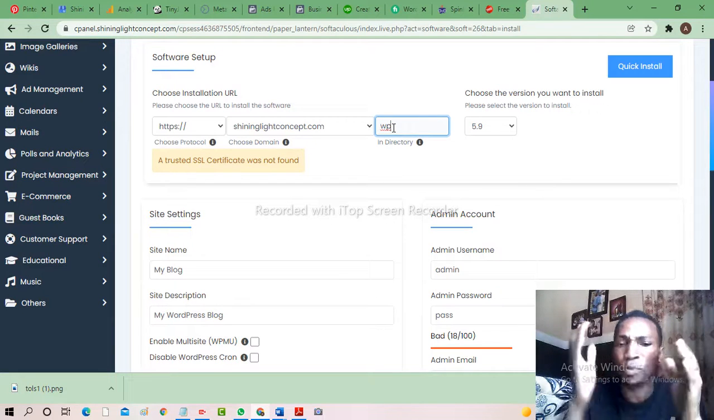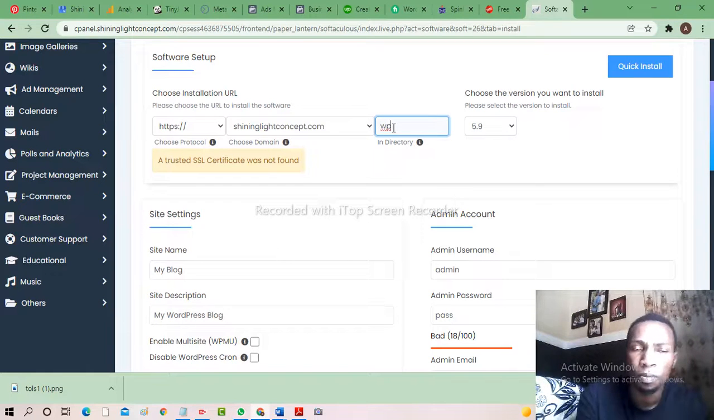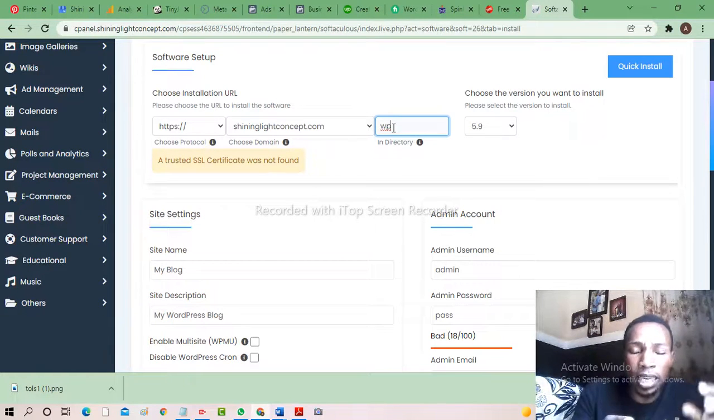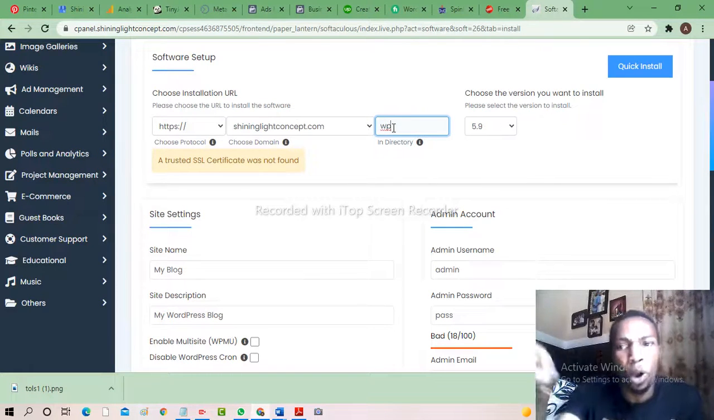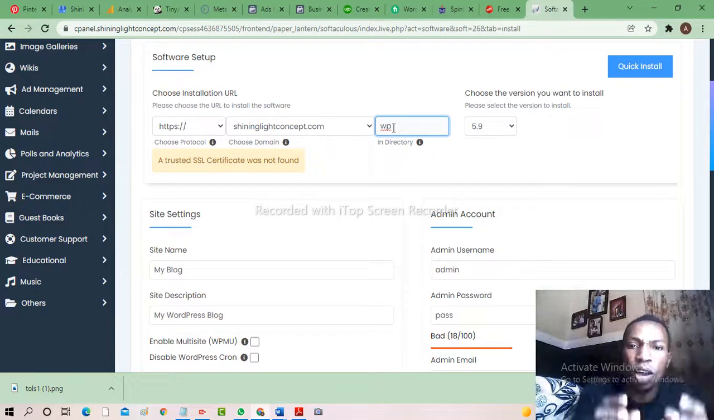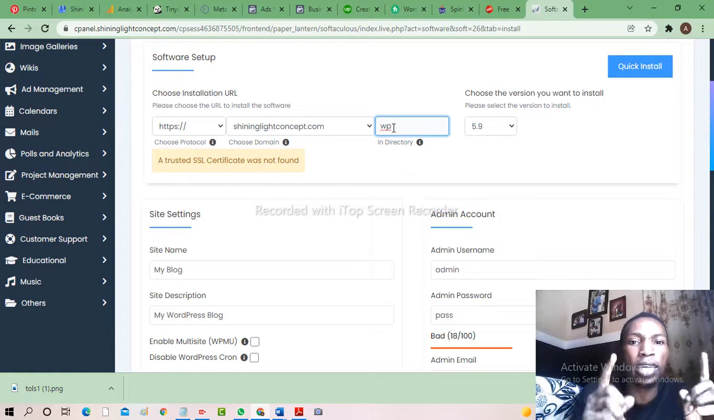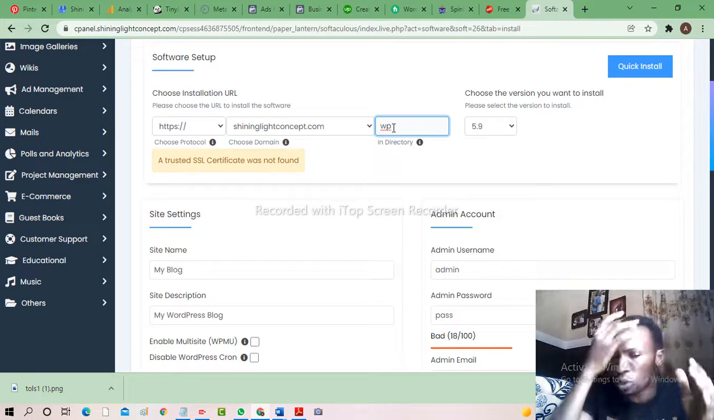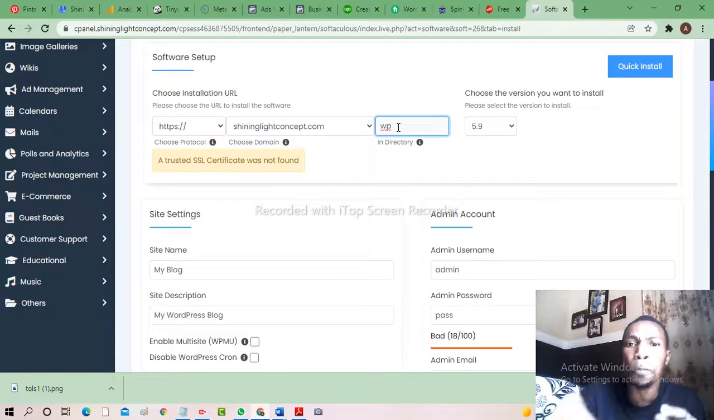Now, if you check through my website, one of my main websites is shininglightconcept.com. But the blog I designed is now in my directory. The URL address of my blog is shininglightconcept.com/blog, but the URL of my main website is shininglightconcept.com. So you can only build a website on your domain name. Any other website you now wish to design will be in your directory. So that's why here you can see WP indirectly.